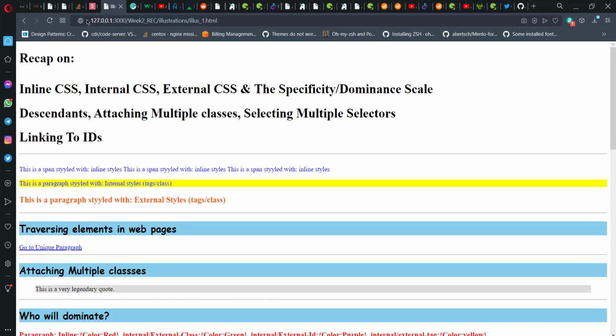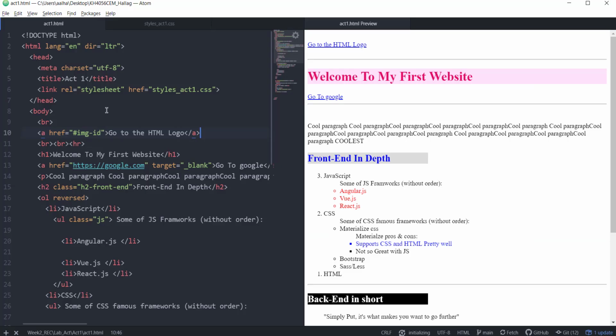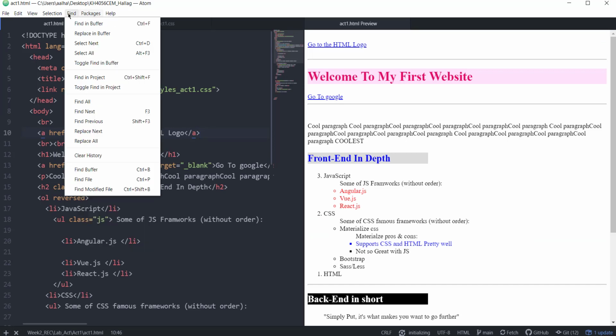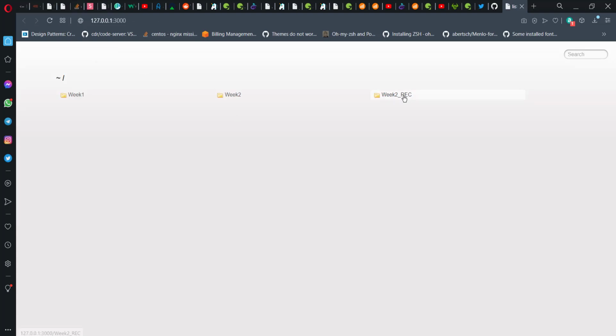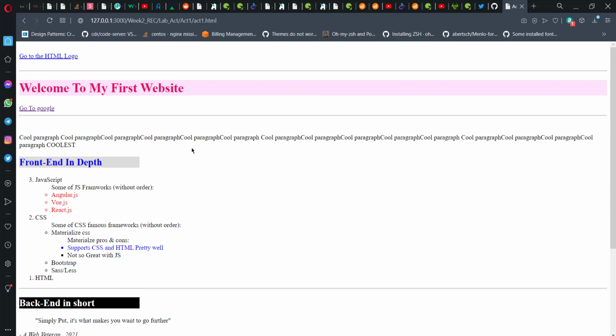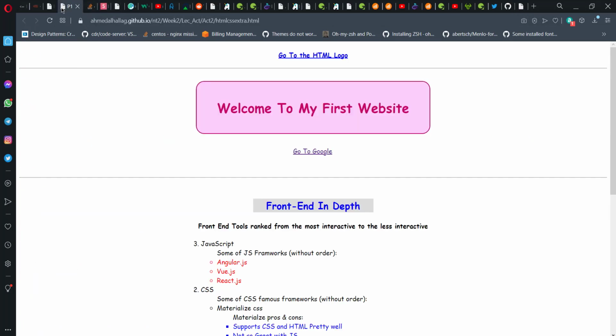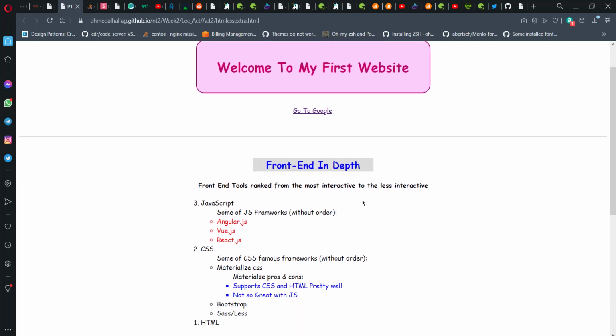So this is, let me just try to go there. This is what we've done so far. I'm just going to stop the server and run it again. Alright, and let me go to the lab activity. This one, where is it? Activity 1. This is what we did. Now we are willing to achieve this.